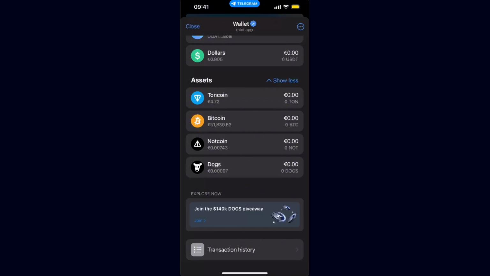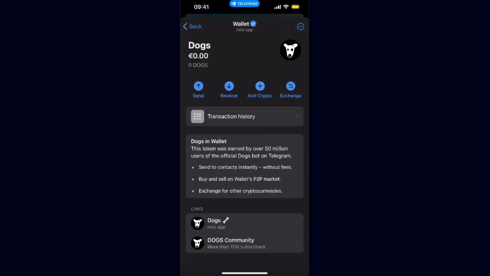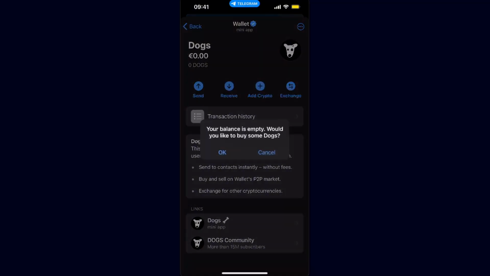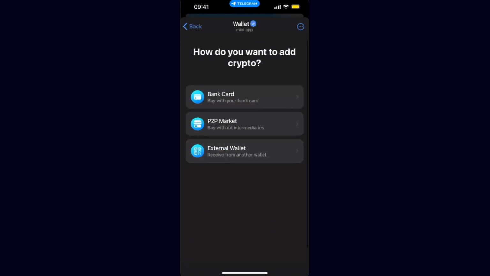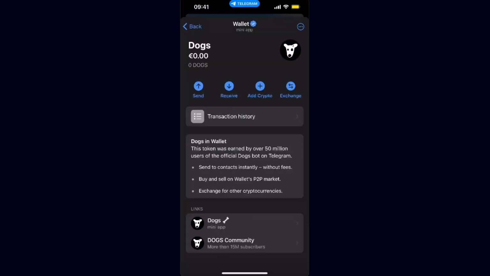Now on Telegram wallet, you're going to go to your assets and click on Docs. As you may see, I don't have Docs on my Telegram, so I cannot definitely show you every step, but you will see here an option send. So you want to click on the send option, and after that you will have an option to choose external wallet, just like at the bottom. So you want to choose that external wallet, and then you will need to enter the address.